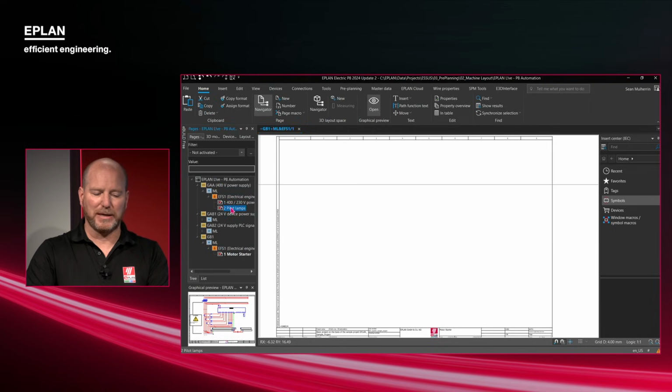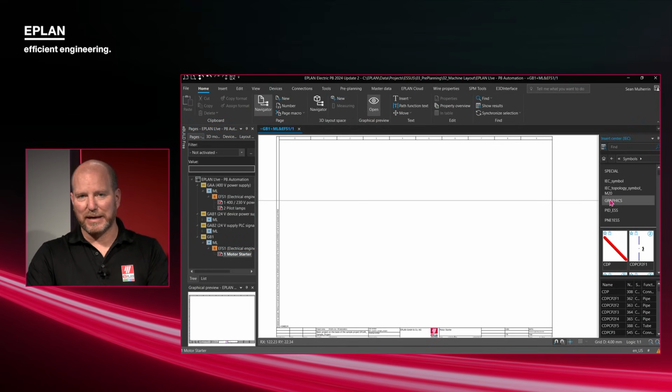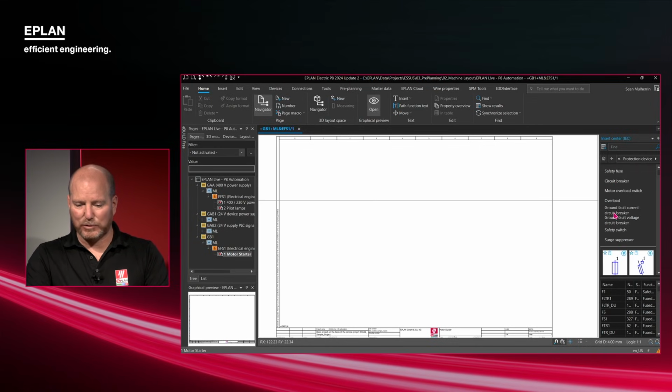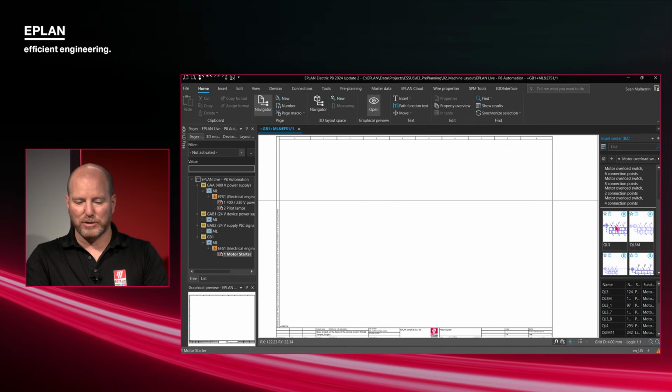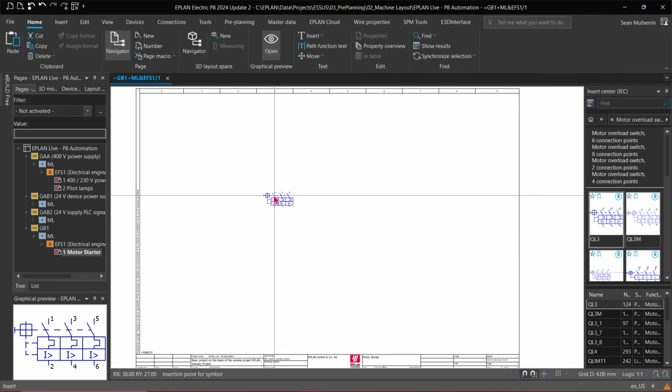I've already a couple of pages with some power distribution, and now let's take a look at the symbol libraries. From a symbols perspective, you can quickly access here in the Insert Center an IEC library organized according to specific categories like protection devices, motor overload switches, and you can simply take your symbols, drag and drop them in the system, and quickly position them so you can efficiently design your system.